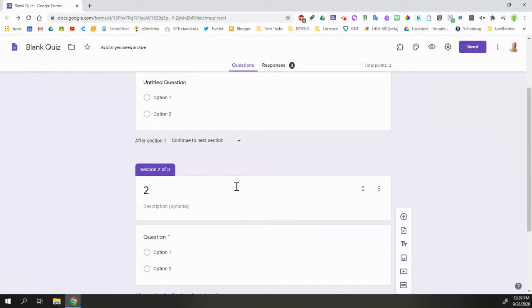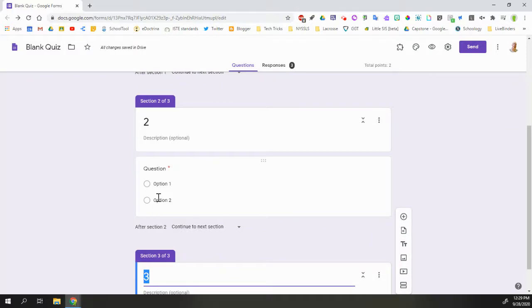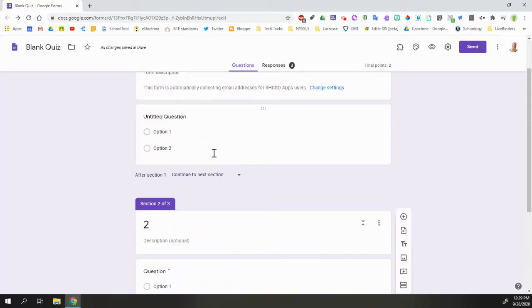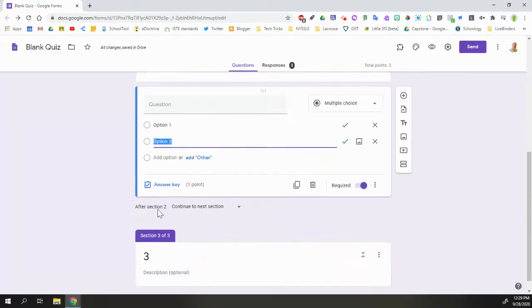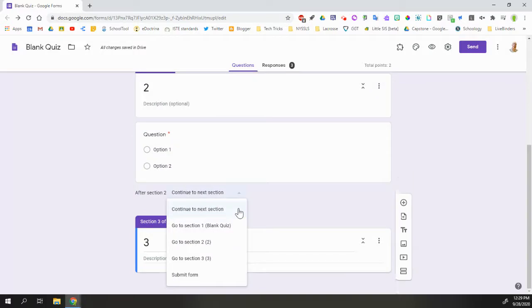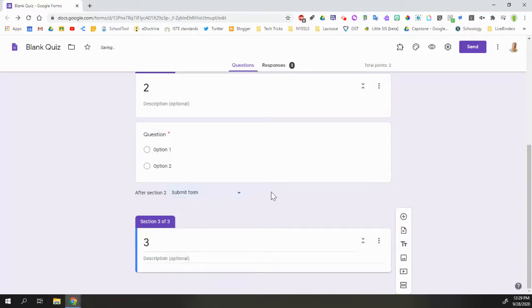One key feature that you do have to pay attention to is right here. Once you've stopped with the directionality of your questions, so we notice here we don't have any directions for this. We do need to say after section 2, we want to be done, so submit the form. So that'll show that there's an end to that path at that particular time.